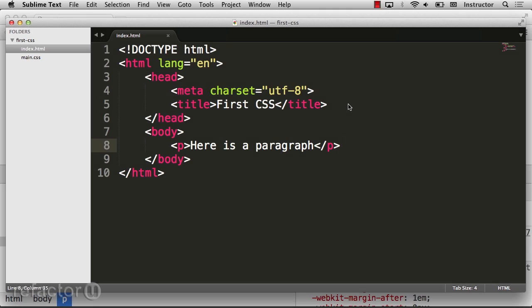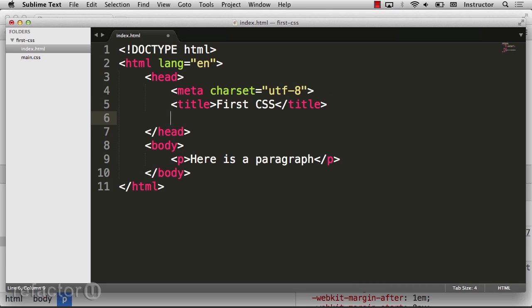The best way to include CSS is to use an external document, like the one that we created here, main.css. In order to do this, we'll need to use a link tag to include main.css as part of the load process for our page.